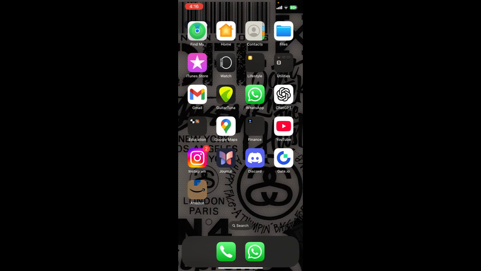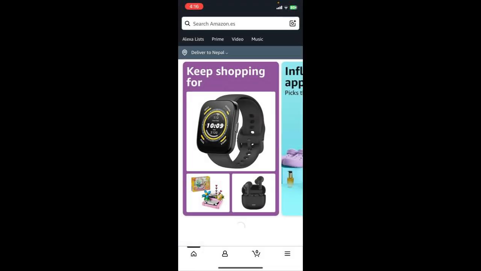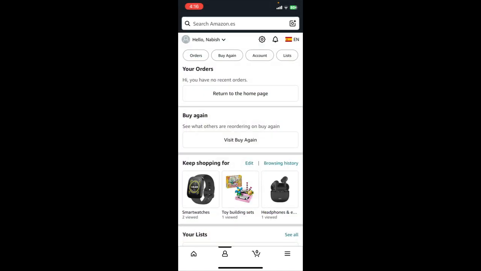First of all, open Amazon app on your mobile device. Once you open the app, now log in into your account with your registered email and password. After you get logged in, now click on your profile icon. Once you click on it, now look at the top of your screen where you can see the options like order, buy again, and account.